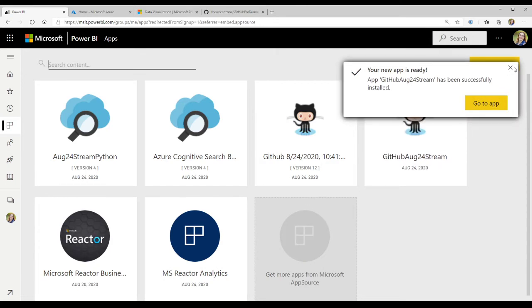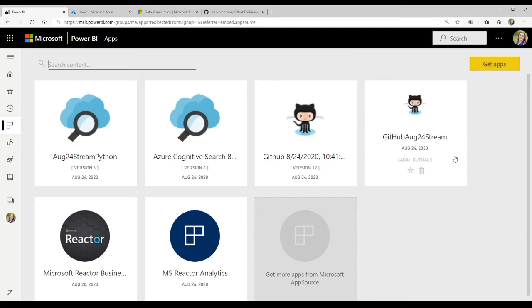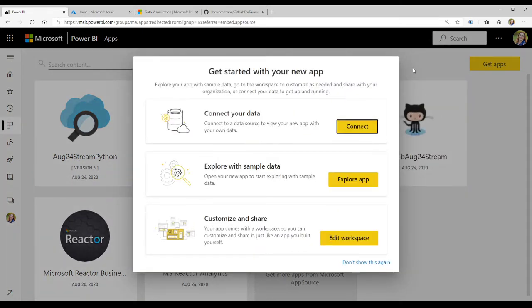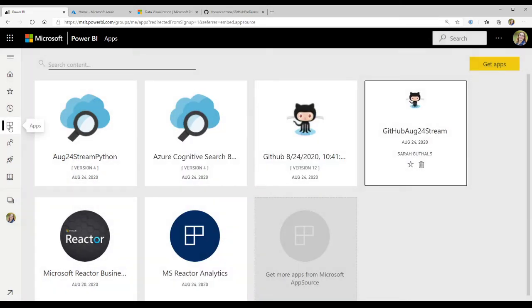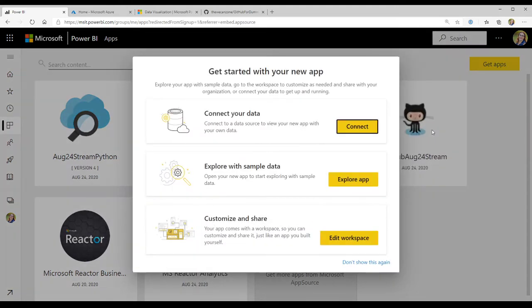We can go to app here, just like in Azure, you get this pop-up just in case you've navigated away, but you can see it here. One thing to note is that it is on this apps area, so that's kind of interesting there. So this app allows you to connect your data, explore with sample data, or customize and share something you specifically are trying to build.